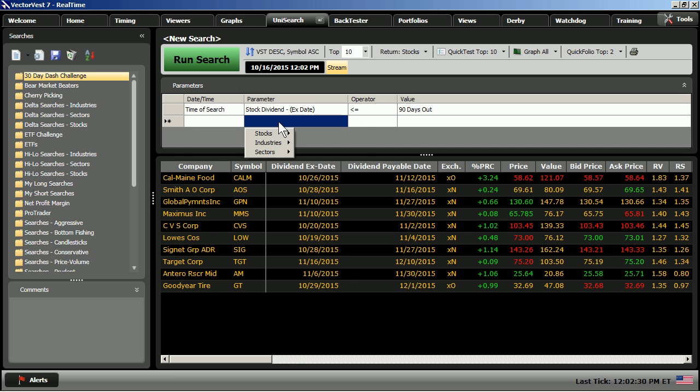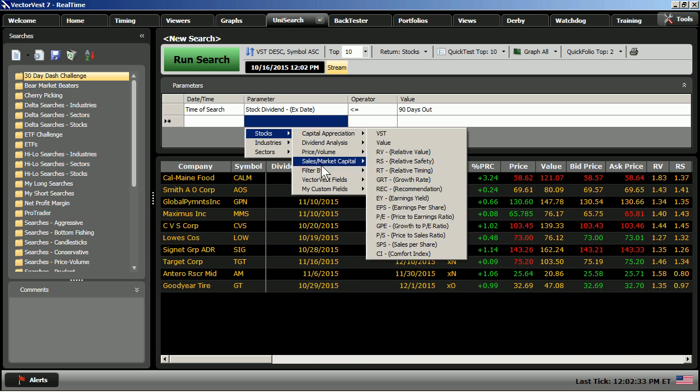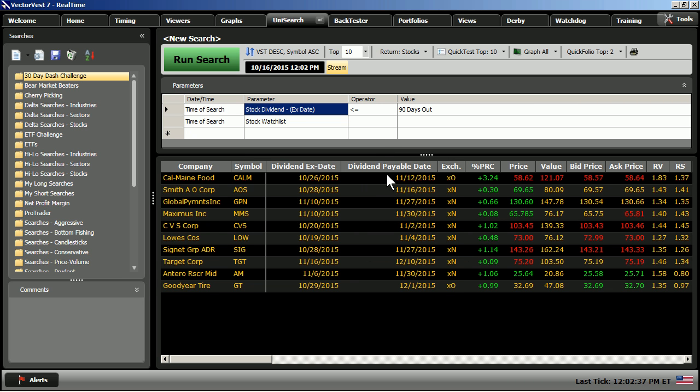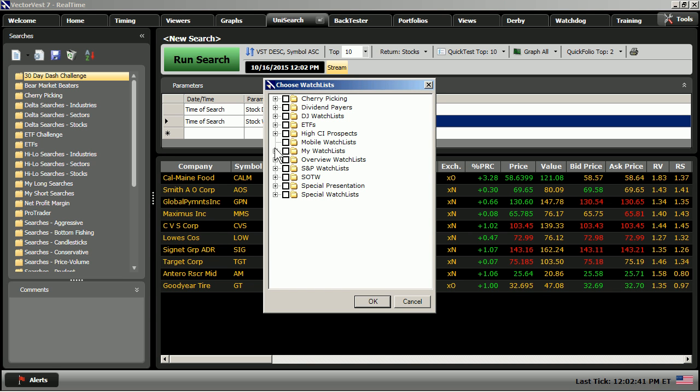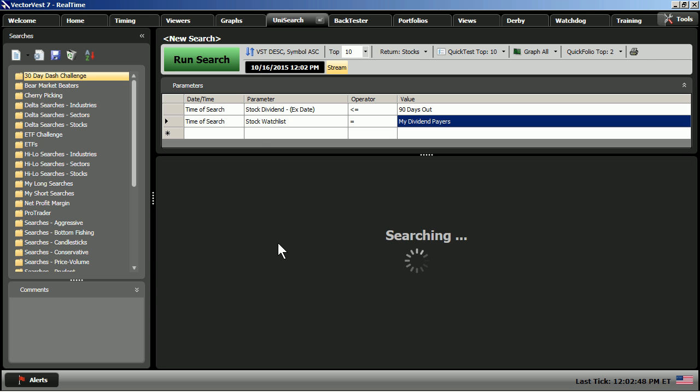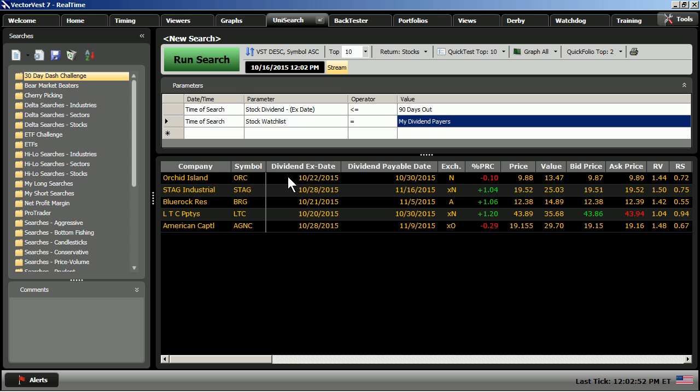I might also filter this list by a watch list. For instance, stocks I currently own. My current dividend payers. And now when I run that search, it would return to me any of the stocks that I currently own or any stocks in that watch list that are scheduled to pay a dividend within the next 90 days.